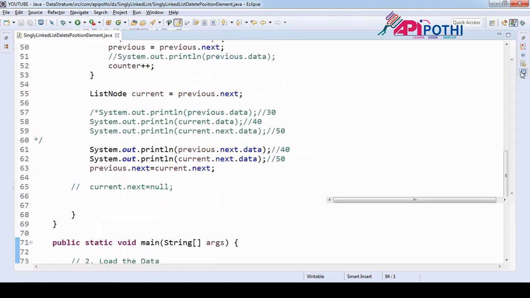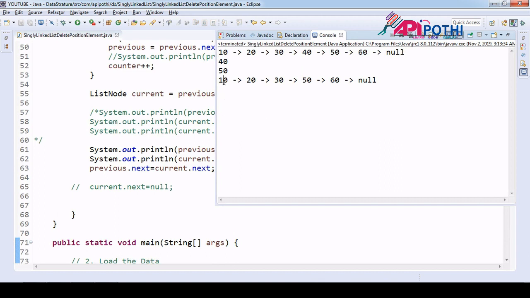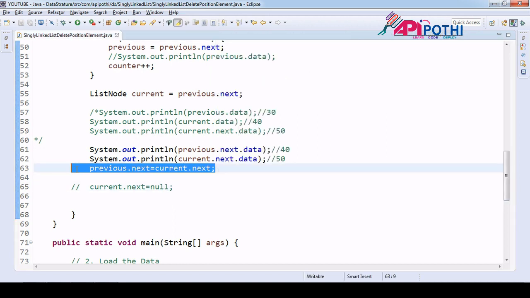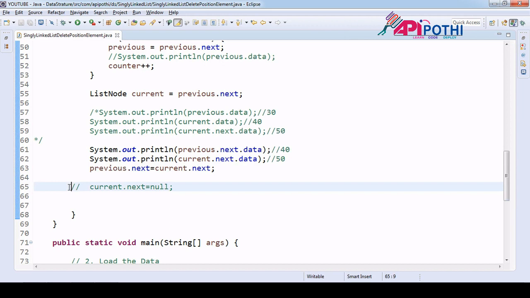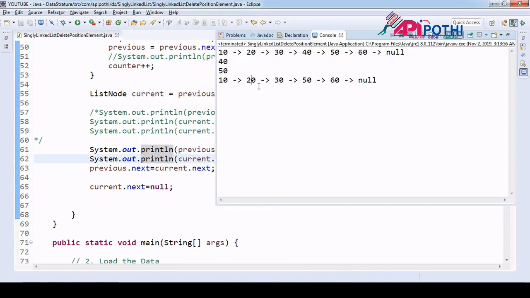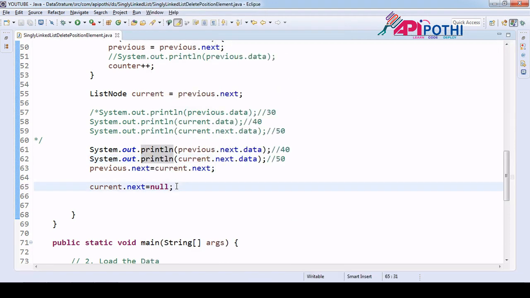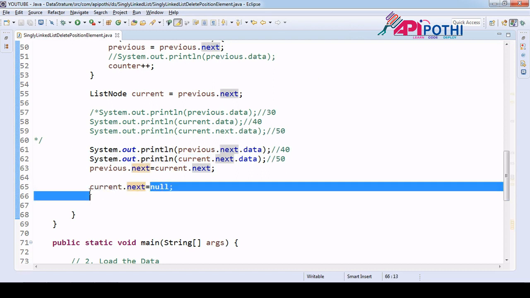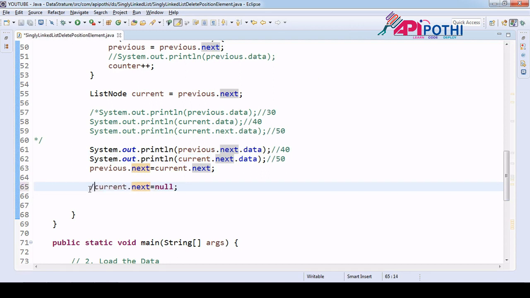Come here, you see 10, 20, 30, 40 got deleted, 50, 60, right? Now question, we understood this line very correctly, we commented this one. If you uncomment this one also, you won't get any problem in your output. Same 10, 20, 30, 50, 60. Only thing is that in memory this data's value address is already there, so I want to release the memory. That's the reason I make it null.